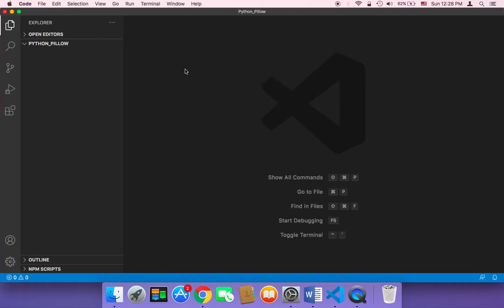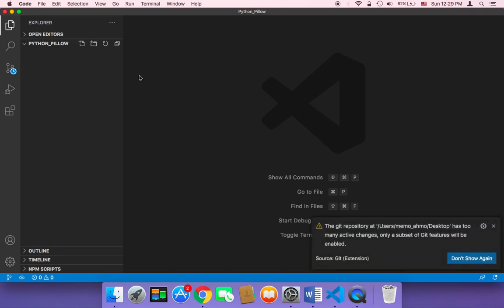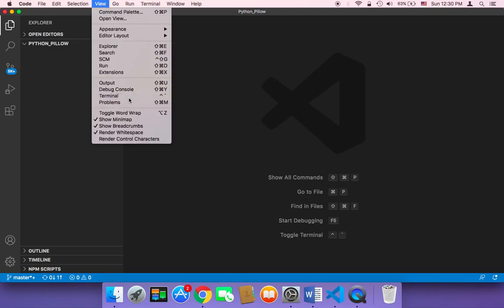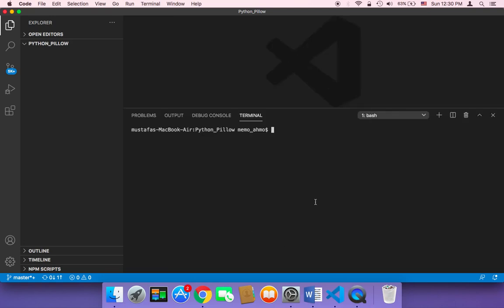Now it's time to start creating our first script. But before we do so, we need to install the library. This is very important because without it, we wouldn't be able to do anything. So in order to download and install the Pillow module, you need to open your terminal. You can open the terminal that comes with Visual Studio Code. Just click on View and then Terminal, and it will open up the built-in terminal in Visual Studio Code, or you can open the terminal that comes with your operating system.